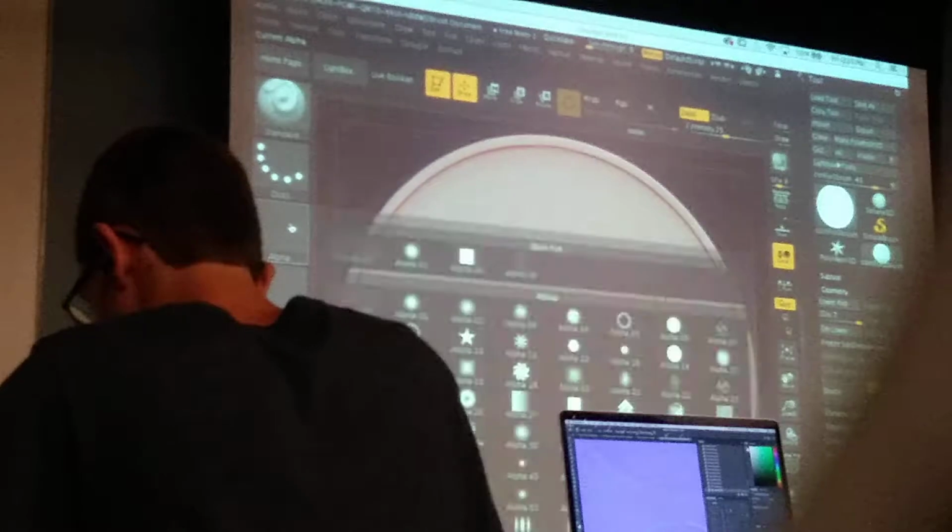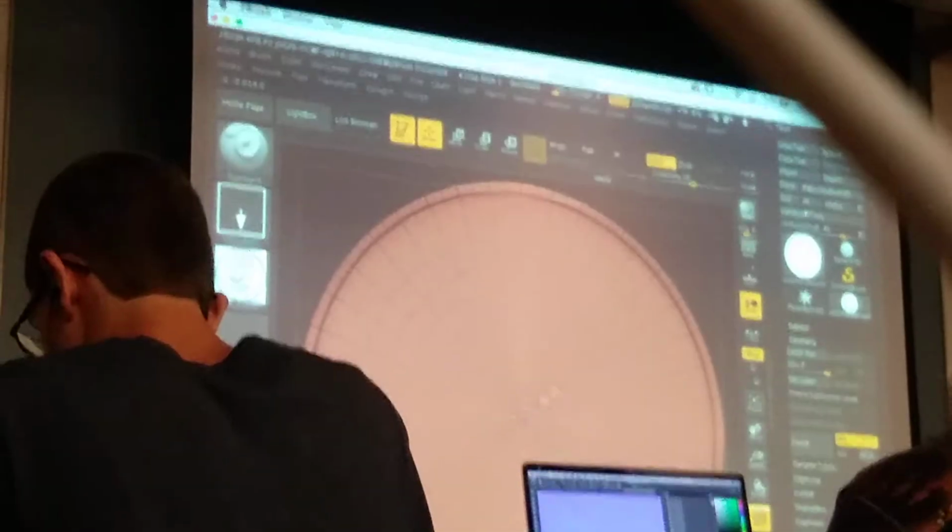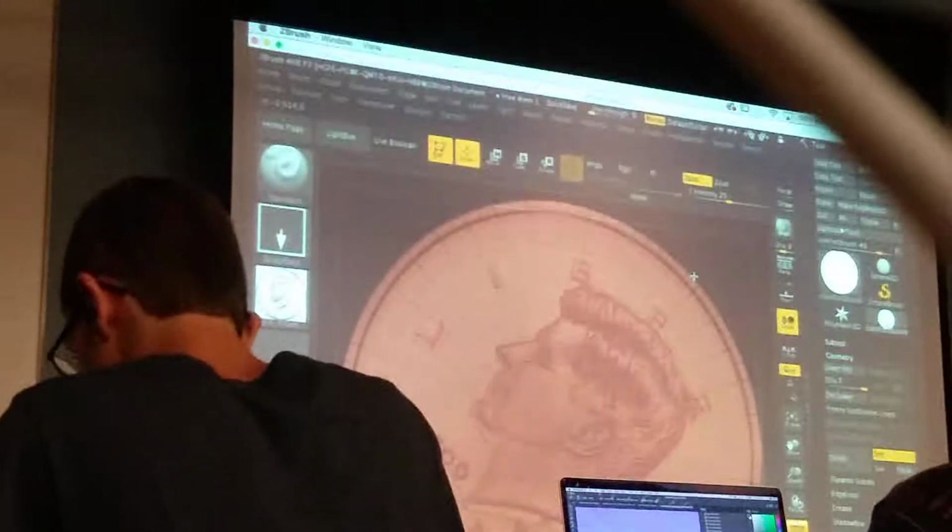Oh my god, ZBrush. Where are you? Coin grayscale JPEG. That's not what I want. I want JPEG front. So I'm going to click, and I am not going to do dots. I'm going to do a drag. I'm going to make sure I do it right from the middle. And here we go.